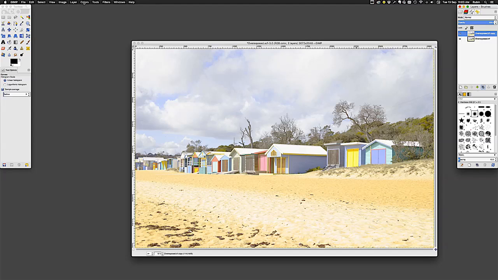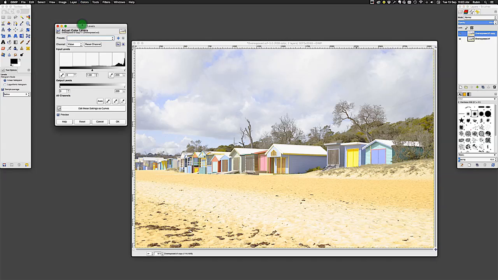Once again, we can go to our Colors menu and go down to Levels. And looking at the histogram, we can actually see that we've got lots and lots of information from the midtones to the highlights, but really no information in the shadows at all. Now, this time, instead of moving these sliders around as we have previously, we're going to look at curves. Curves and levels are exactly the same thing. They both show you how pixels are distributed across your image, but they have slightly different controls.